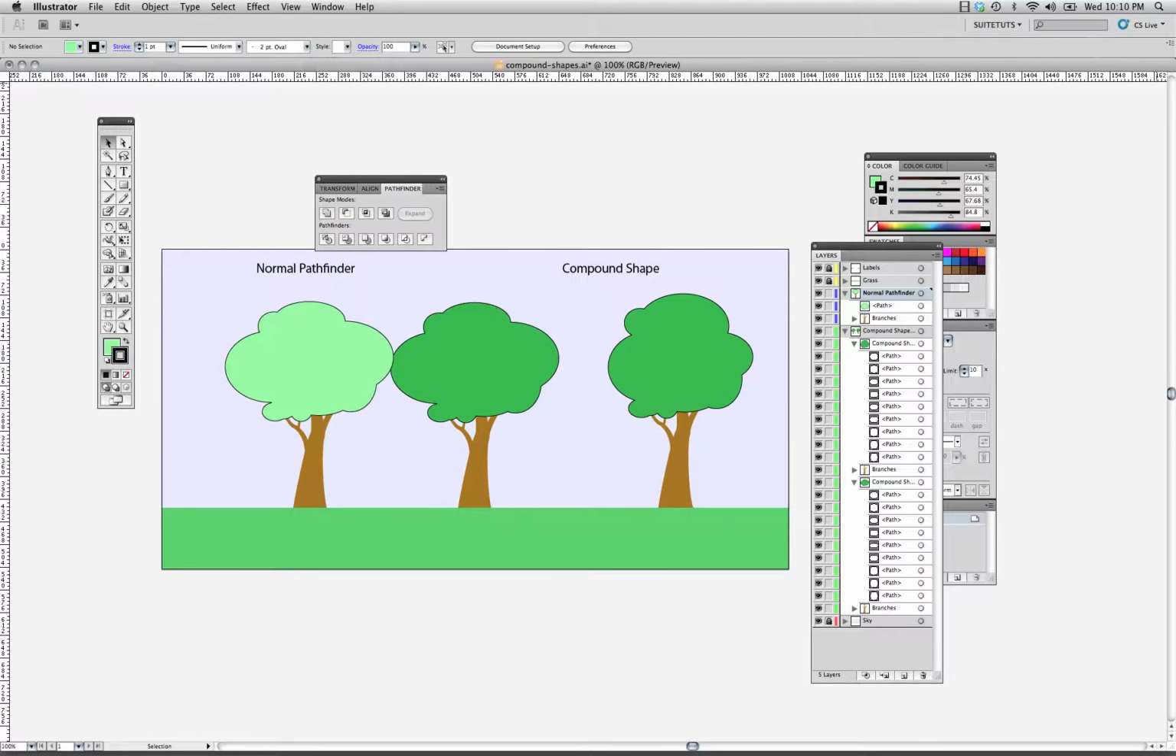In this video, we've learned that we can use the Pathfinder panel to convert multiple shapes into a single shape, and we learned by holding down the Option key and using the tool, not only can we create a single shape, but the individual objects can still be selected and modified.